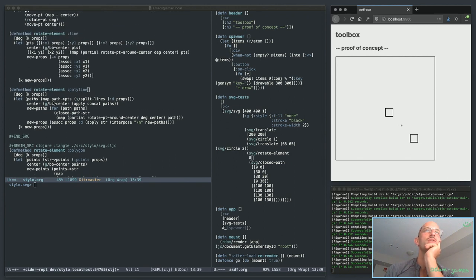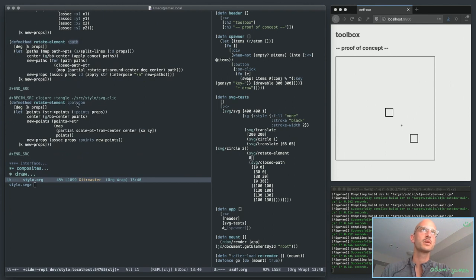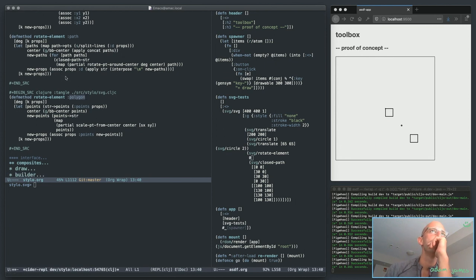Oh, what have I done? There we go. That would have been very confusing. And yeah, never mind. That was just a mistake on my part. Right, so we have points, center. New points is just going to be this here. This exact line, pretty much.